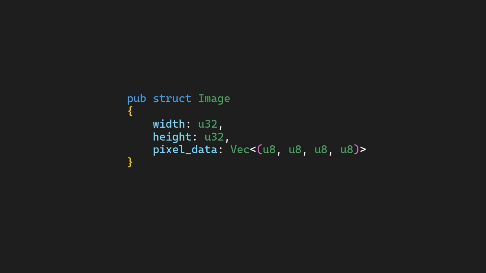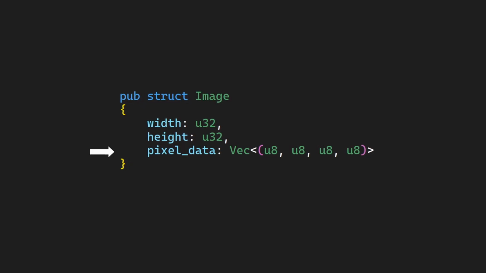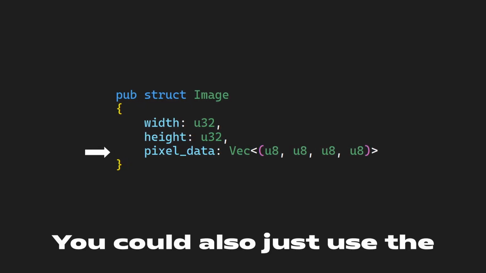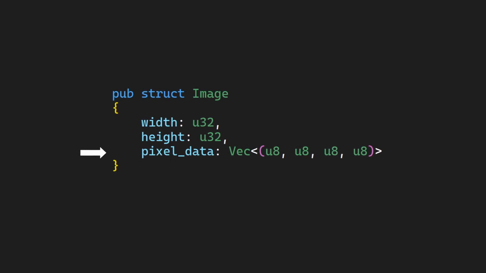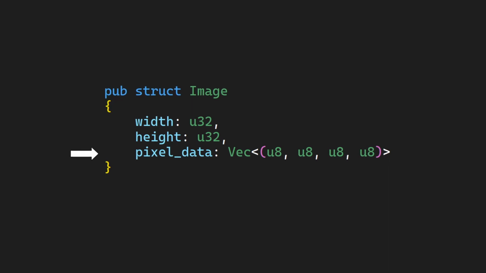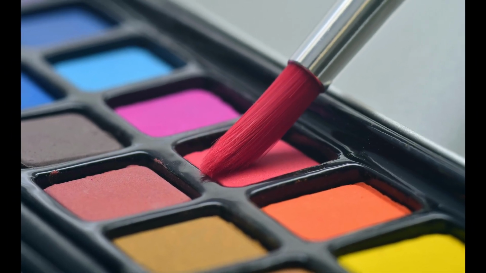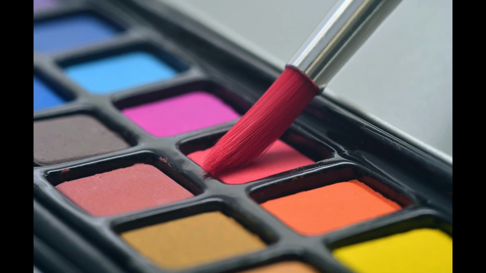If you use U32, the width and height will be 4 bytes each, and then you need the pixel data, but this time as a 1-dimensional array of 4 values, each one having 1 byte. You could also just use the 2D array, but it is much easier to save in a 1-dimensional array. You can also add stuff like the palette you're using if you add one, but right now it doesn't need much more.